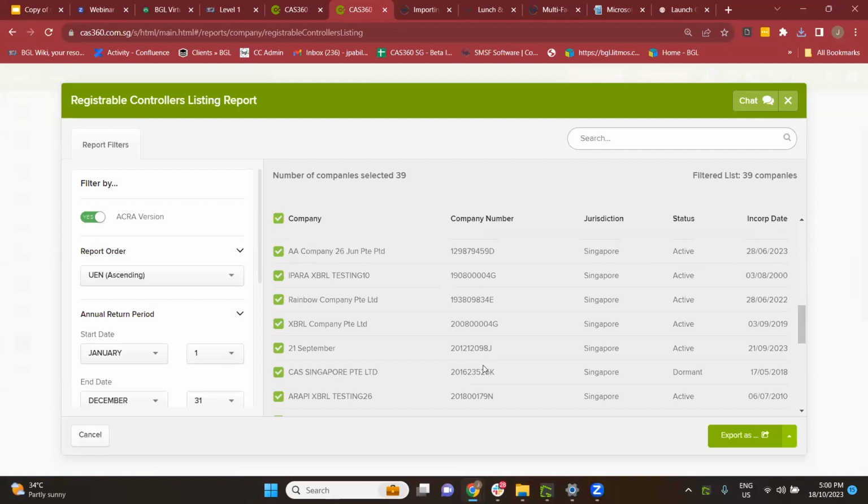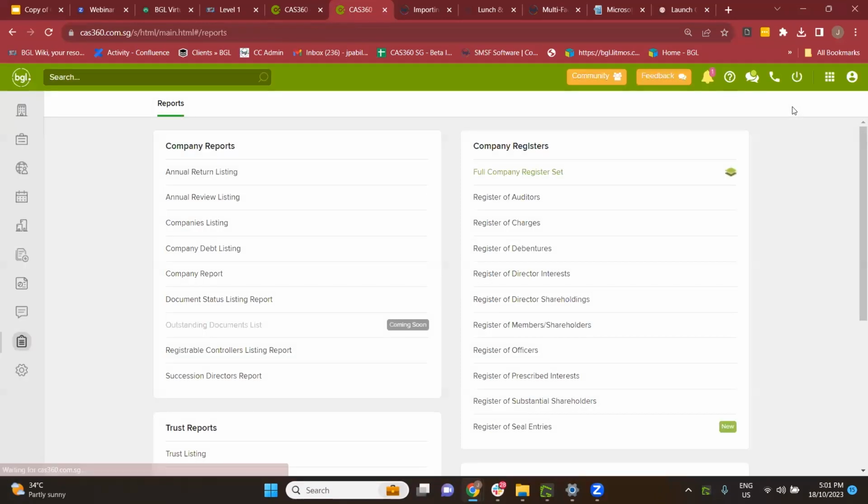The next chapter will be your company name changes in CAS 360. So that will be on page 107 of the manual. And here we're going to learn how to change the company name and prepare the necessary documents for the company name change.